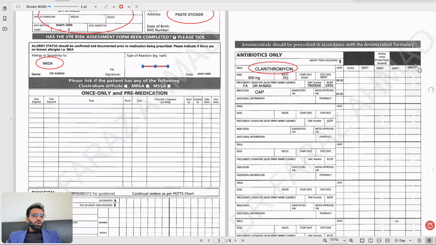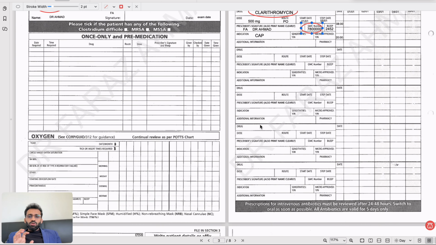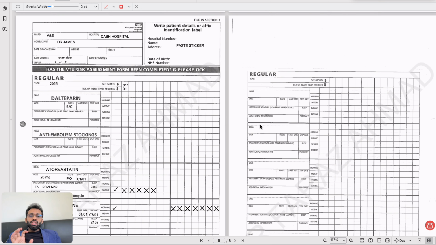You have to write all the dates over here, and then write the timing, 8 in the morning and 8 in the evening. So it should be regular, there should be a proper interval, and that will be 12 hours. And then you have to write your name and the signature. GMC number is very important for your antibiotic writing. Then you have to write your bleep number, and the indication is community acquired pneumonia. In this way you have to write the clarithromycin. Now you will get the 4 marks definitely, because the main task was to write the antibiotic.